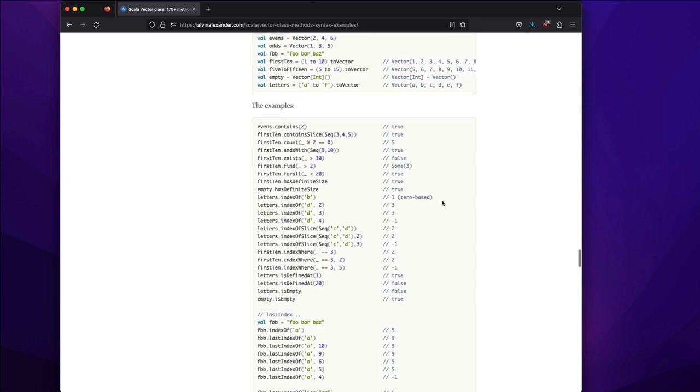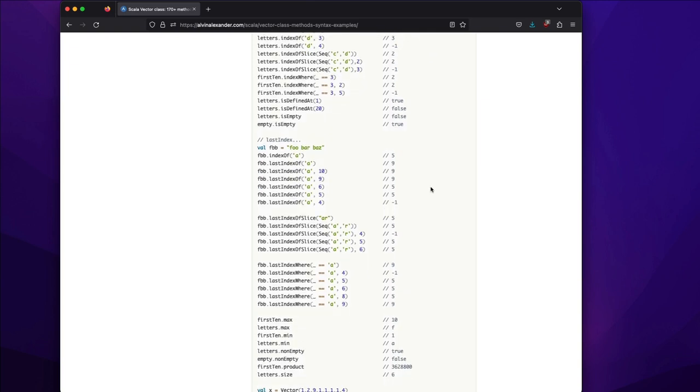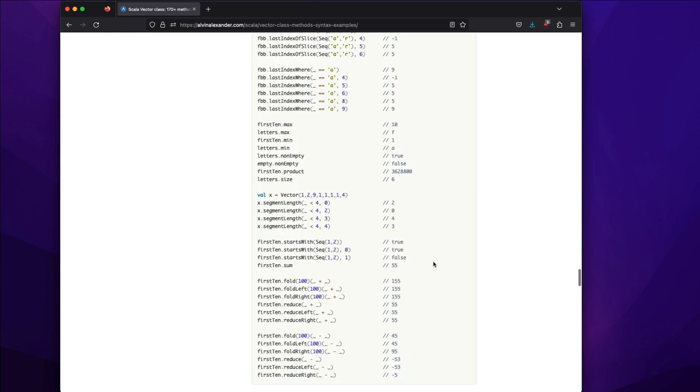So I'm not going to get into all these. I just want to show that there are examples of all these out here. And in this next section, I show index of and last index of. So many examples of how those work, including these slice methods here and these where methods here. And as you can see, the list goes on and on for informational and mathematical methods.